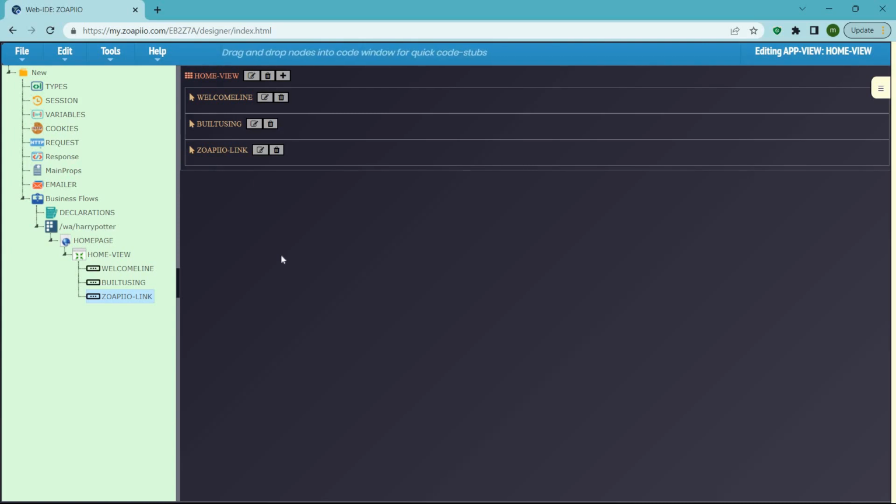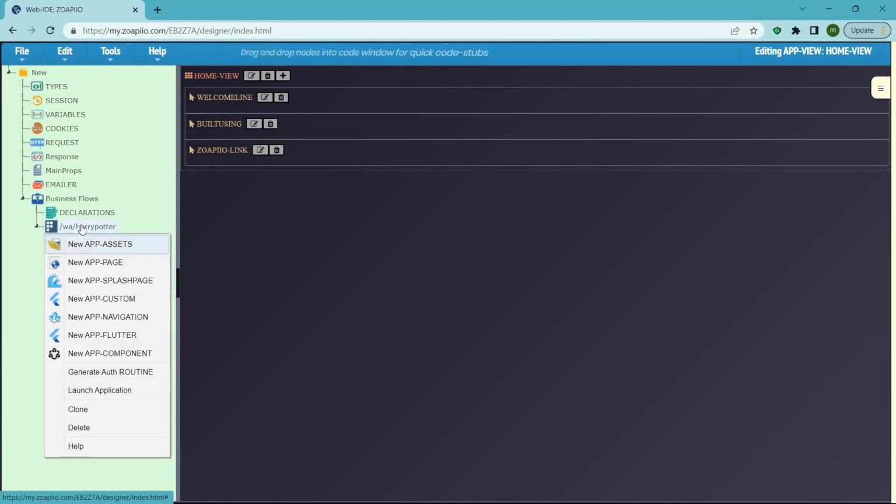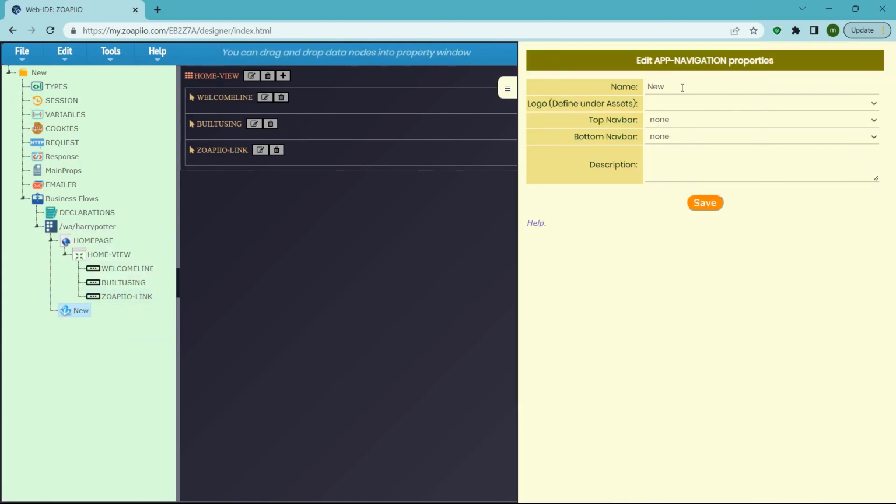Before that, let's also create our navigation. So we're creating a main navigation, which means it will apply to all pages. Do we want a navigation bar on top? Yes, and we want it to be fixed. Do we want a bottom navigation bar? Yes, and it should be fixed. And we do a save.